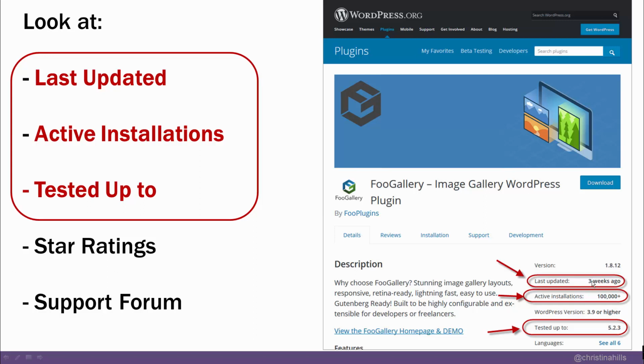So, hey, that's a good sign if it's 3 weeks ago. Remember in my other example, it was last updated 4 years ago. That's not a good sign. Active installations, over 100,000. That's a good sign. If you see active installations like 23, that's not a good sign. The more people using a plugin, it's a really good sign that it's a good, well-supported plugin.